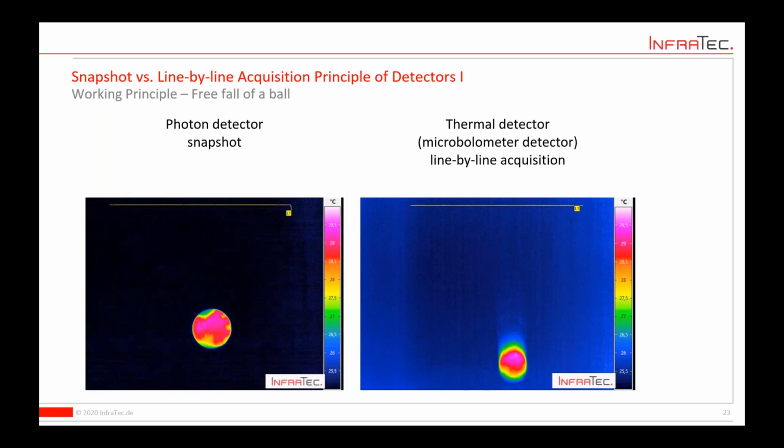Only on the bouncing back at the top of this amplitude do you see that the ball relatively stands still, and you can do good measurements then. But when the ball has its speed, it's hardly possible to see any good results with a microbolometer detector.